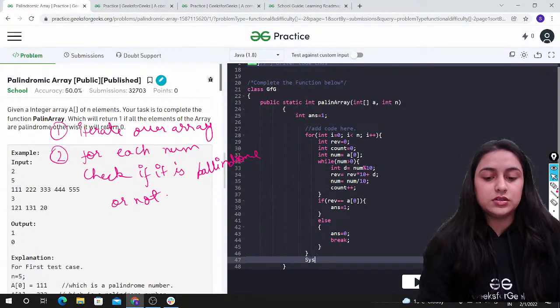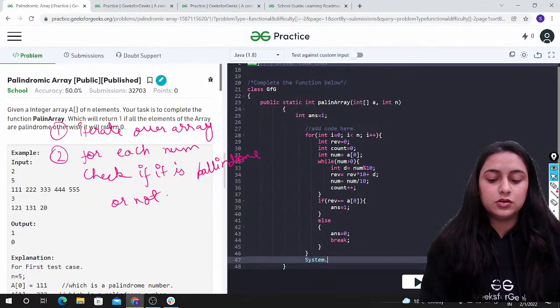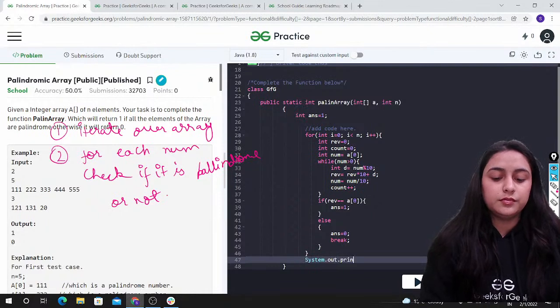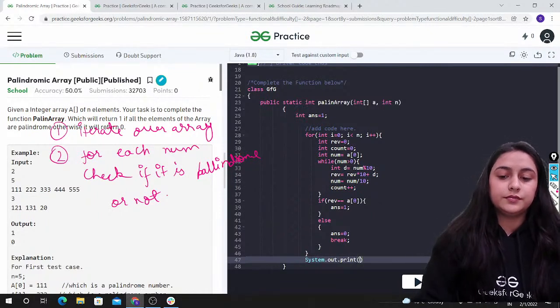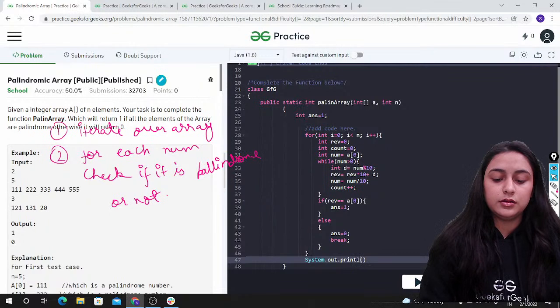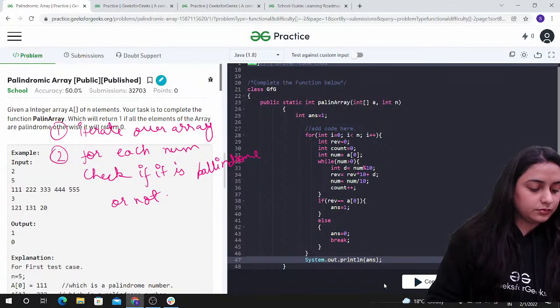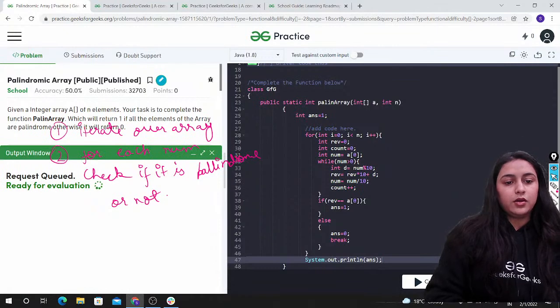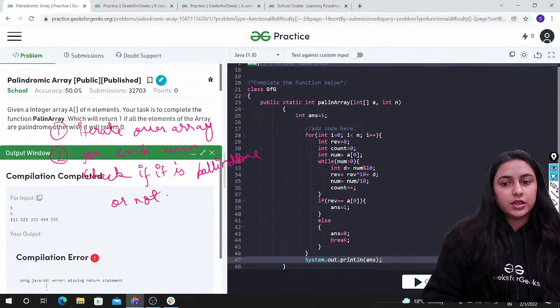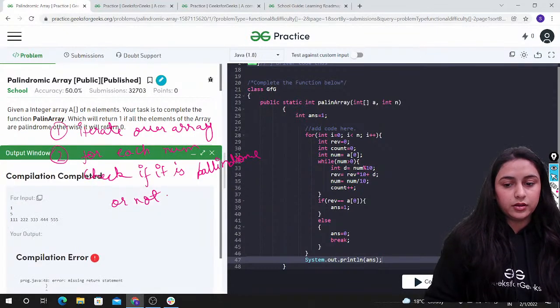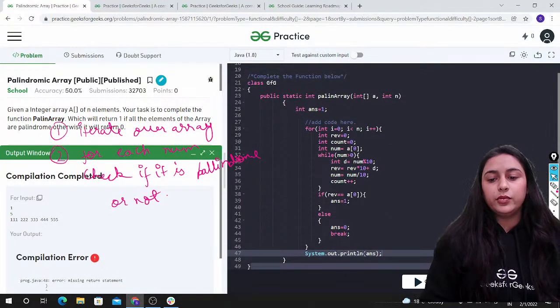Okay, so system dot out dot println and answer. Okay, we are going to just run and check if it is okay or not. Okay, we have to not print this, we have to return it.